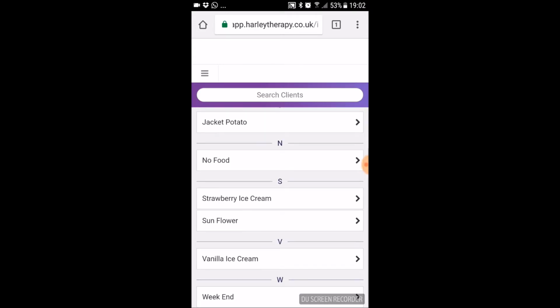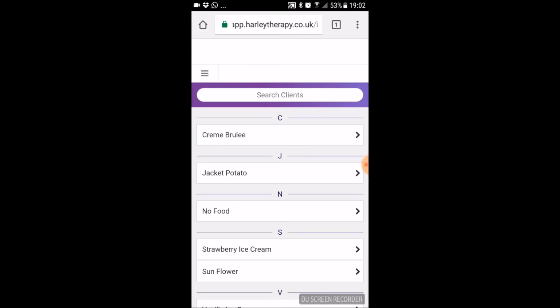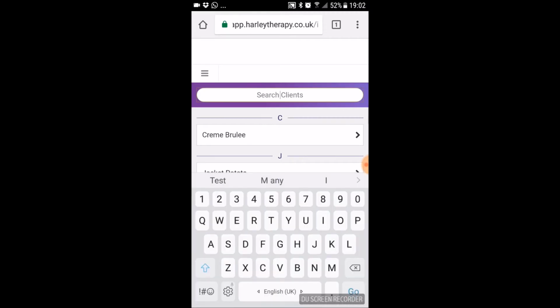So it works the same as I've shown you before. You can either tap in the search bar to do a search by the client's name, or you can just scroll down if you want.